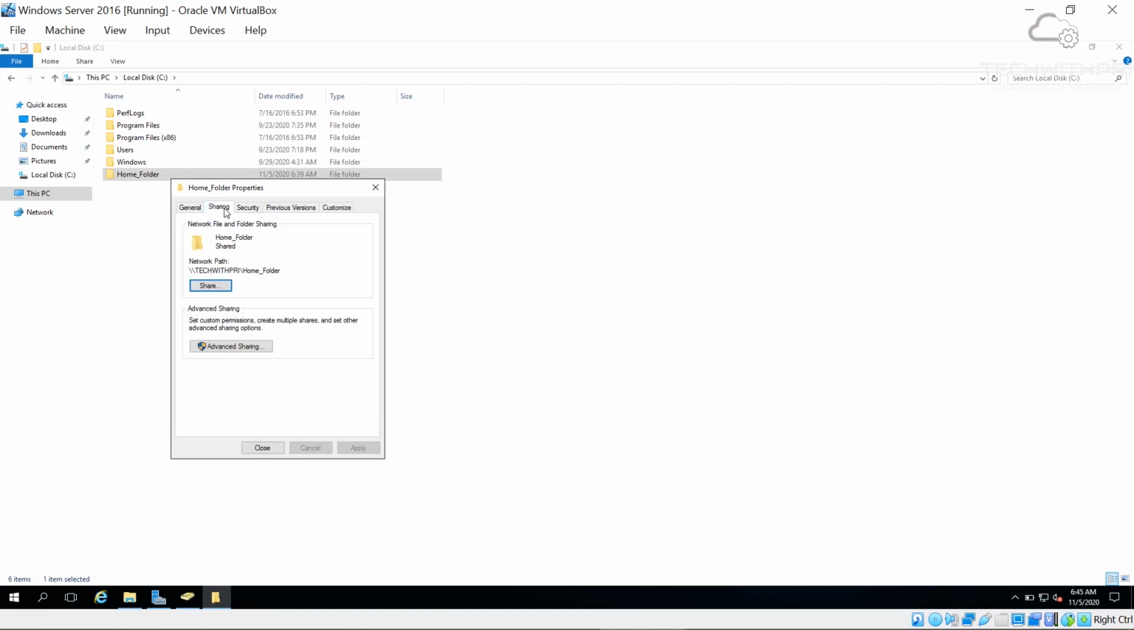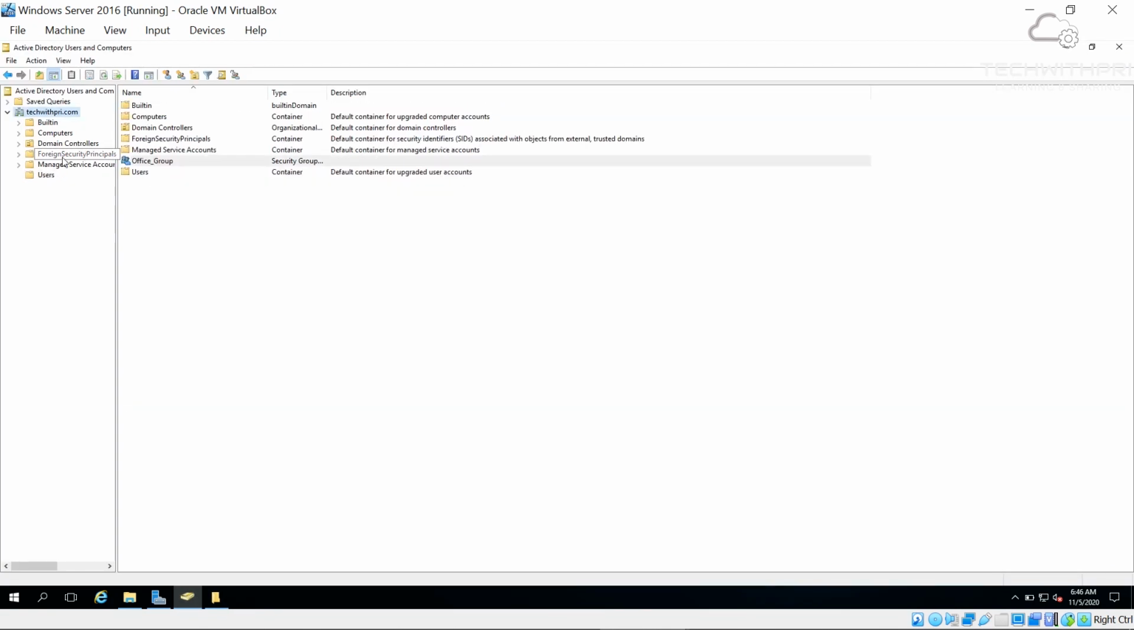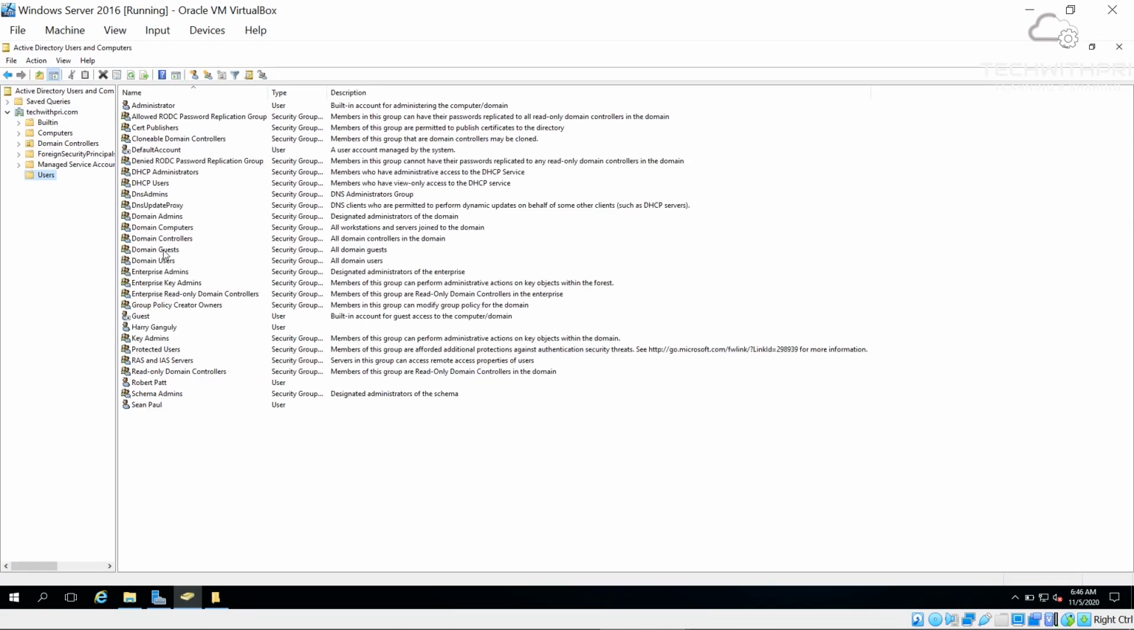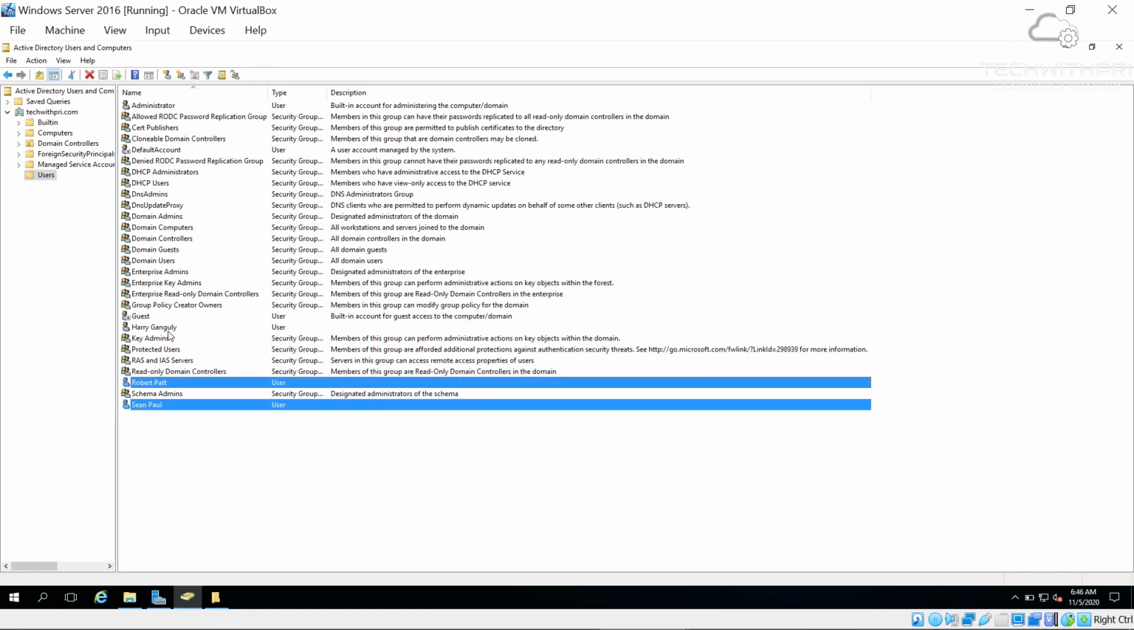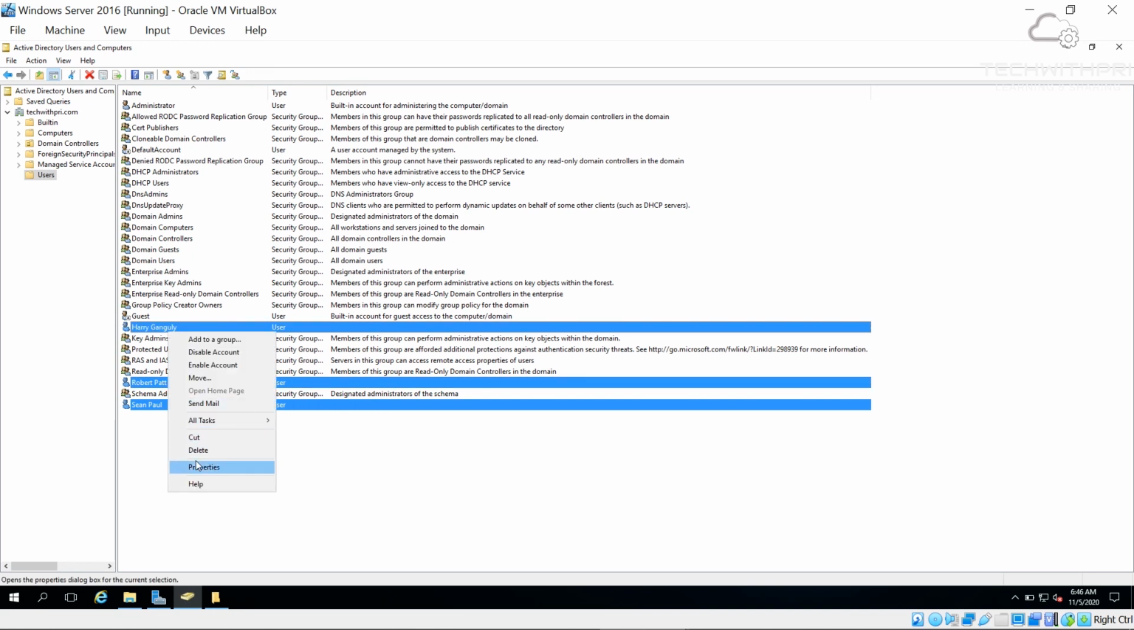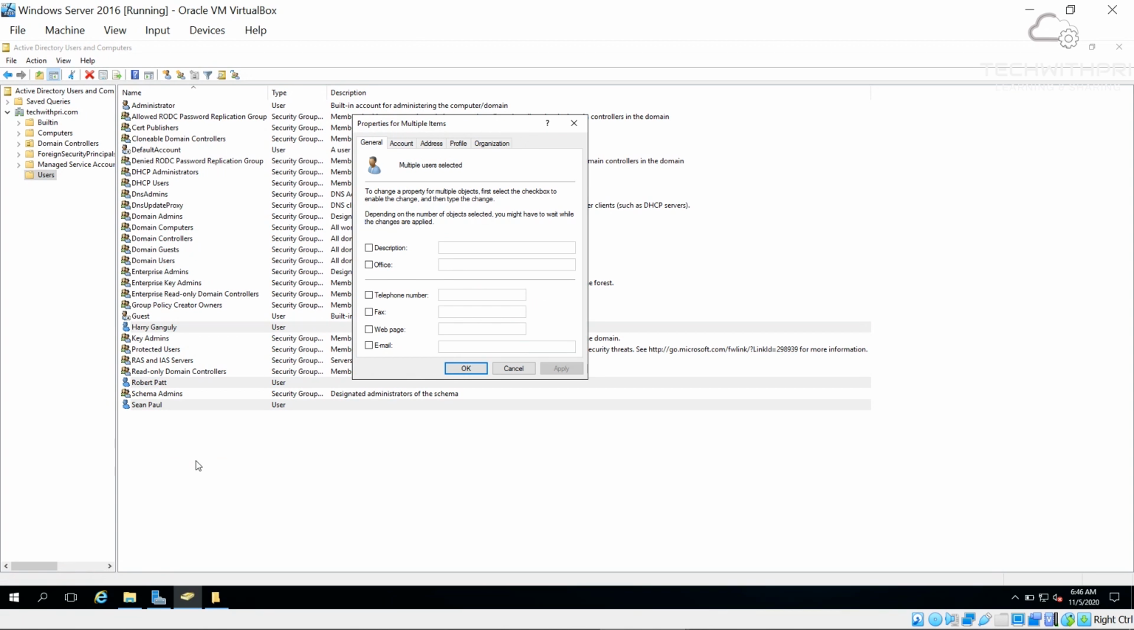Now just go to the sharing tab and let's copy this path. Now open Active Directory. From here I'll go to the users tab and select the users Sin, Robert, and of course Harry. I'll right click and choose the properties option so that I can apply it to 3 user accounts quickly.